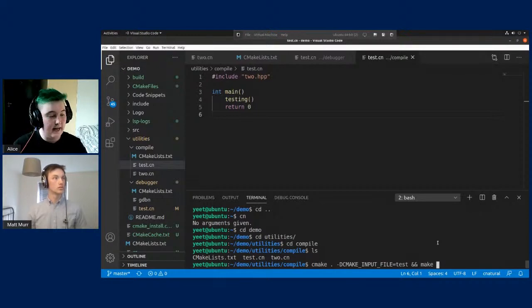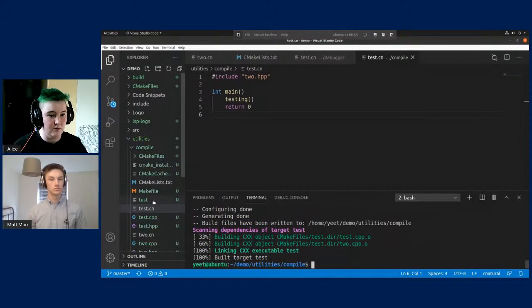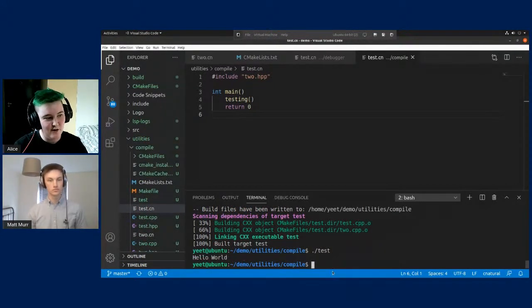So cmake, and then we run make, and now you can see that has built the target test. And then if I run test, it will print hello world, and we have made our first hello world program. CNatural is an official language at this point.